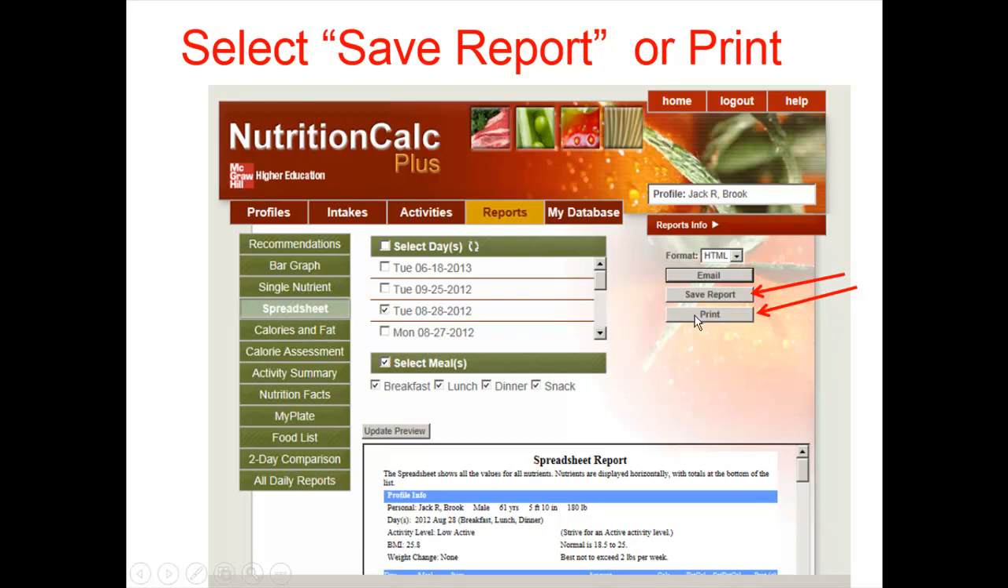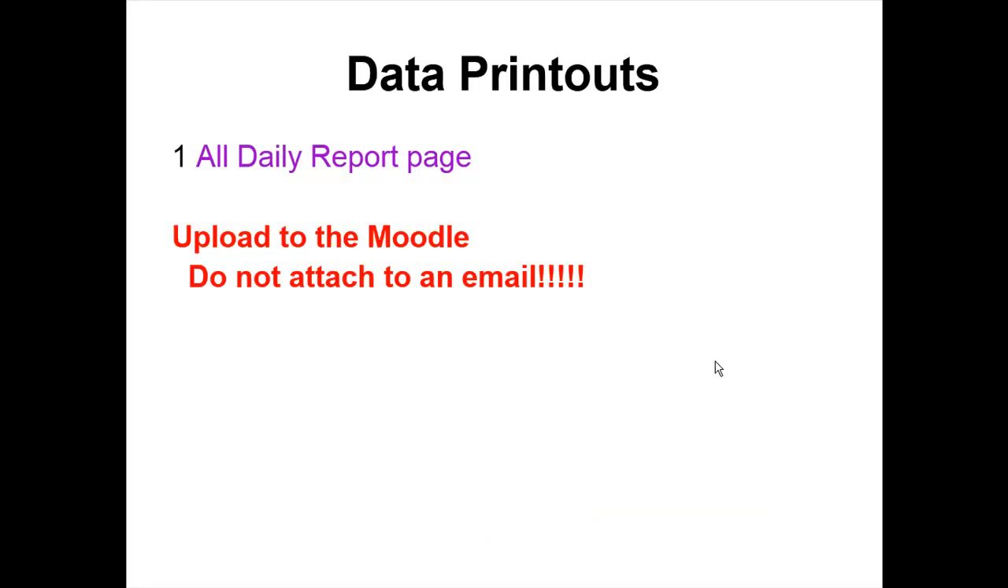And I would also recommend printing a sheet, because you're going to need that information to do your written diet study. So I would either print it now or save it and then print it later when you need it. But save the report to somewhere on your desktop or somewhere where you can find it. Then basically all you're going to need is one all data report page.